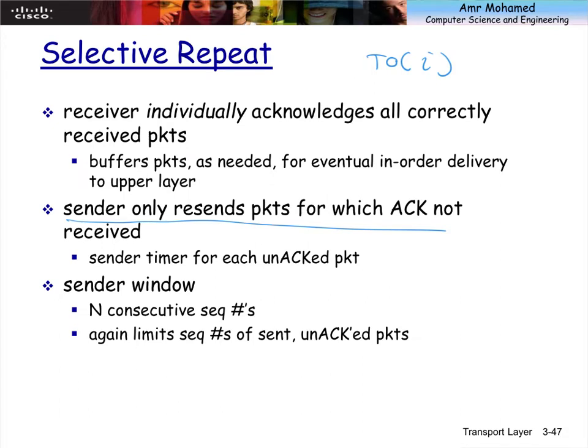Of course, maintaining n timers, from a software perspective or from a hardware perspective, is an overhead. It's an added complexity. But this is the only way we can accommodate the fact that when a timeout happens, we don't have to retransmit the entire window. We retransmit only one segment. Clear?